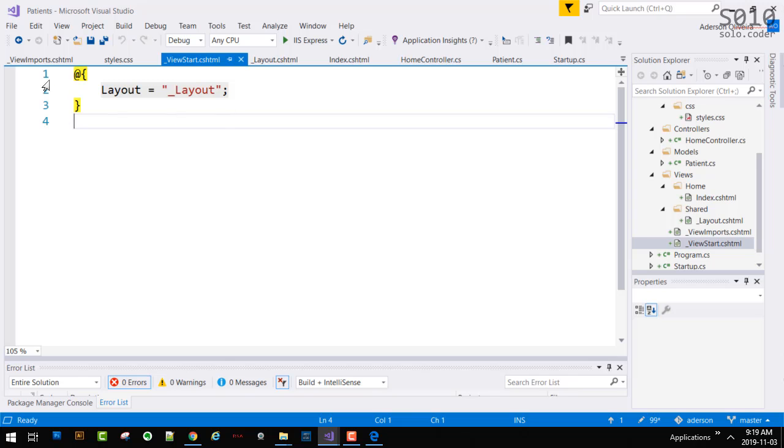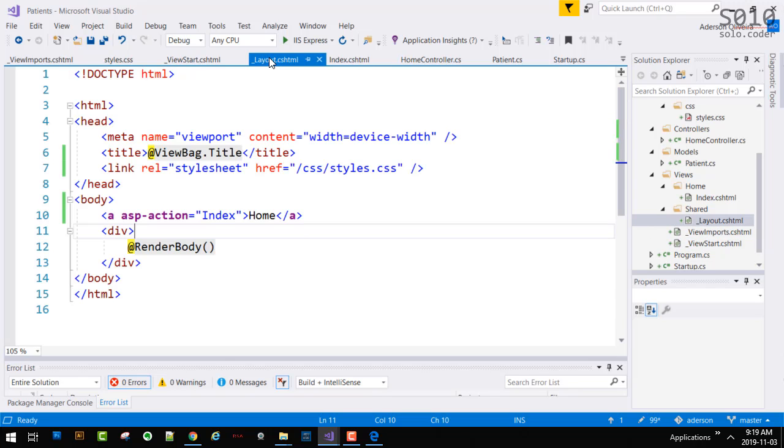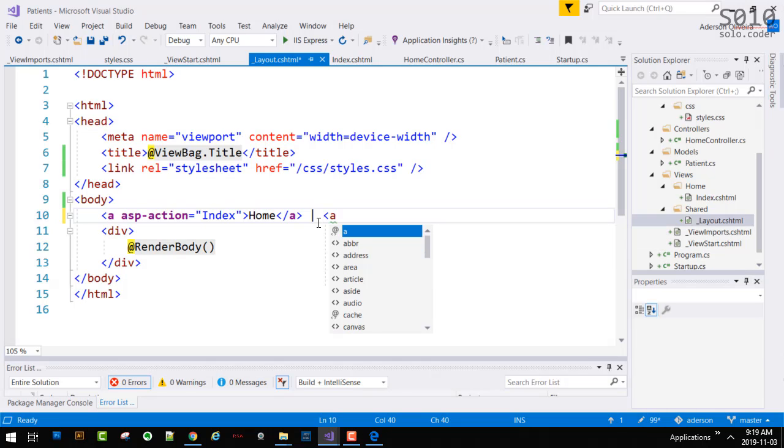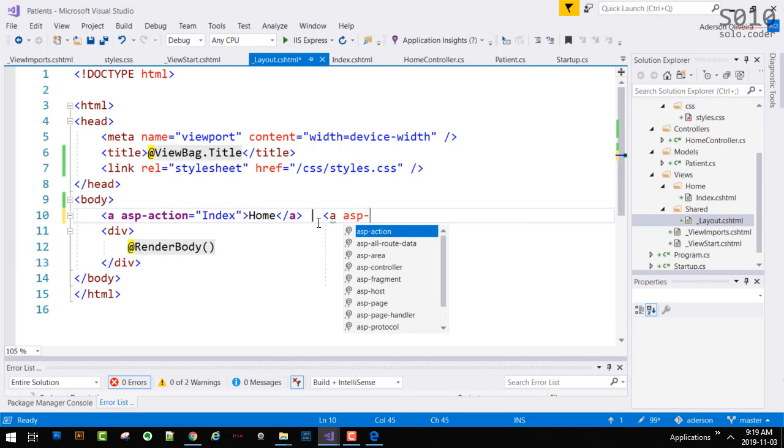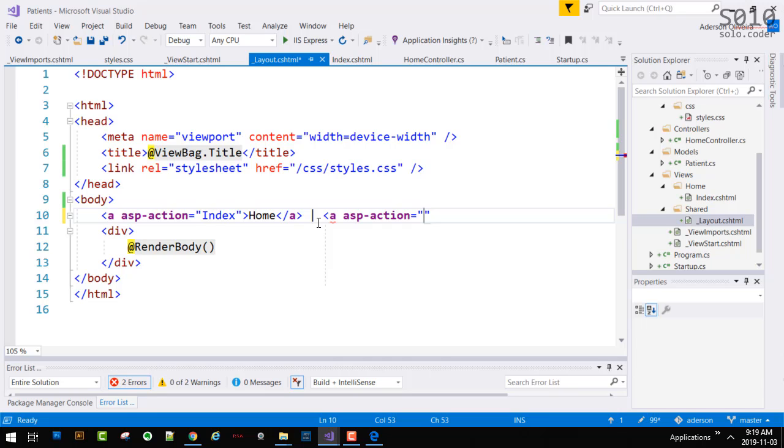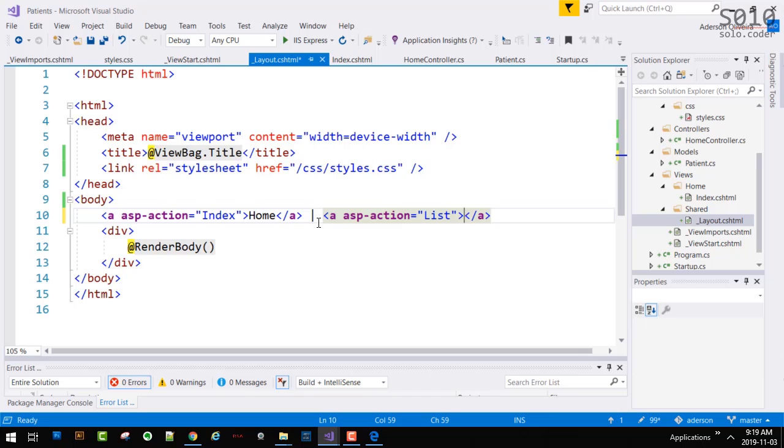Okay, great, so we have imports, and then we have the layouts, and then we have our navigation. So let's finish our navigation. I'm gonna say pipe here just to make some space. I'm gonna put the next one, I'm gonna say asp-action. I'm gonna point this to, let's say, the list. We don't have the action yet, but I'm just gonna call this action list. I'm gonna close it here, and I'm gonna say patient list.